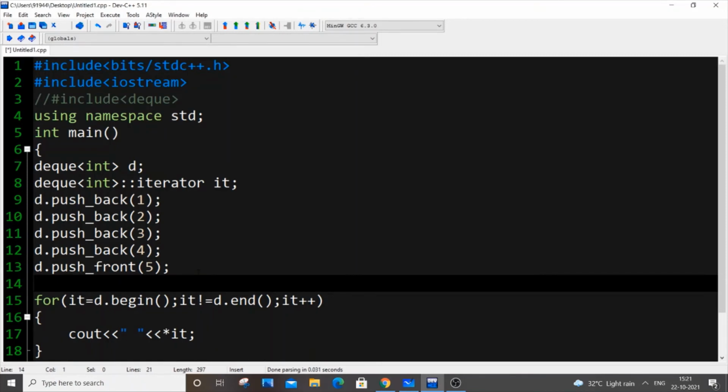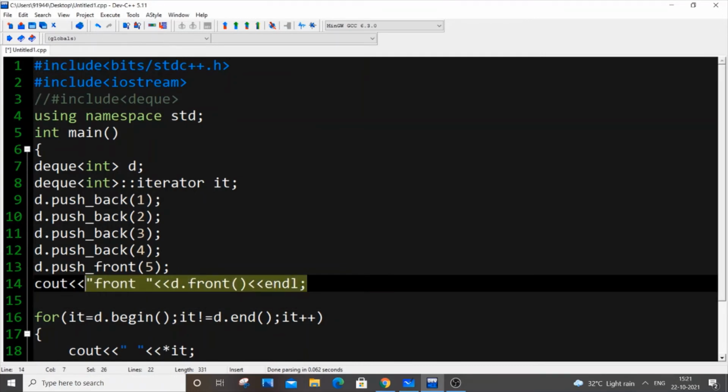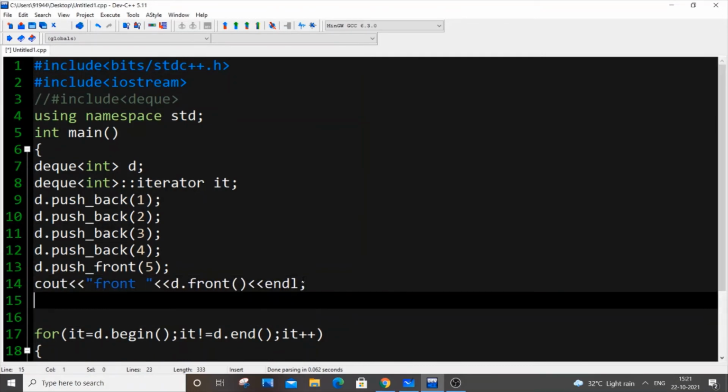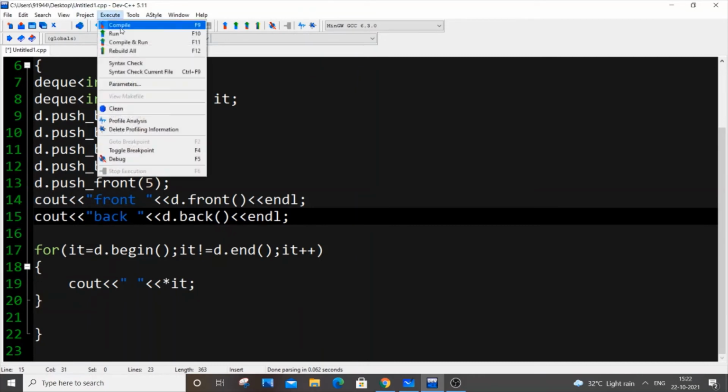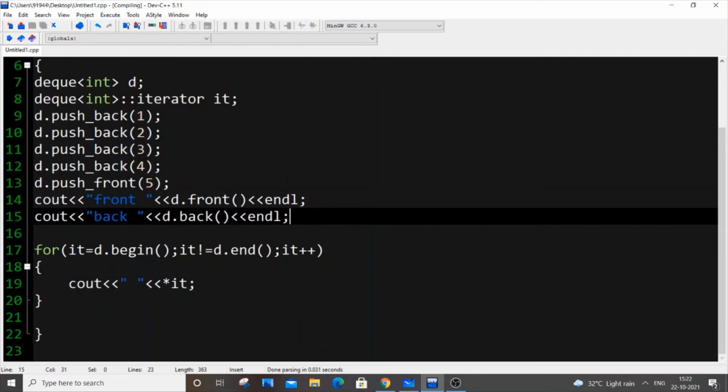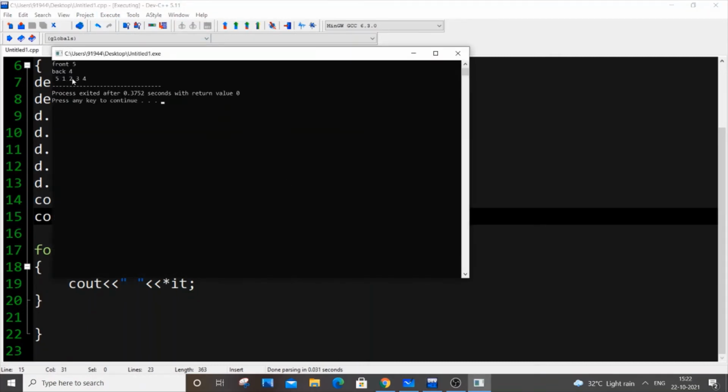That's fine. So we have options to access the first and the last element. For that, it's going to be cout front, just type d.front and enter. And for accessing the back element, it's going to be cout back, d.back, and that's it. So you'll be getting the front and back element by using that. We'll be getting 5 as the front element and 4 as the back element.